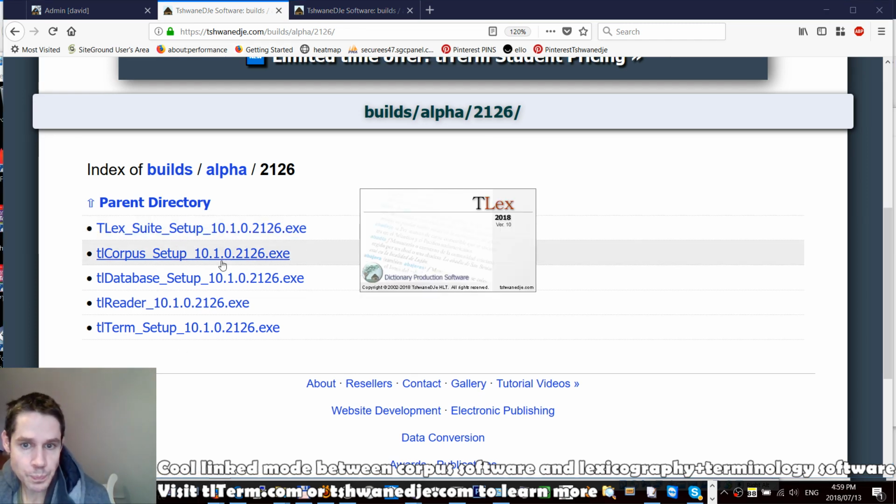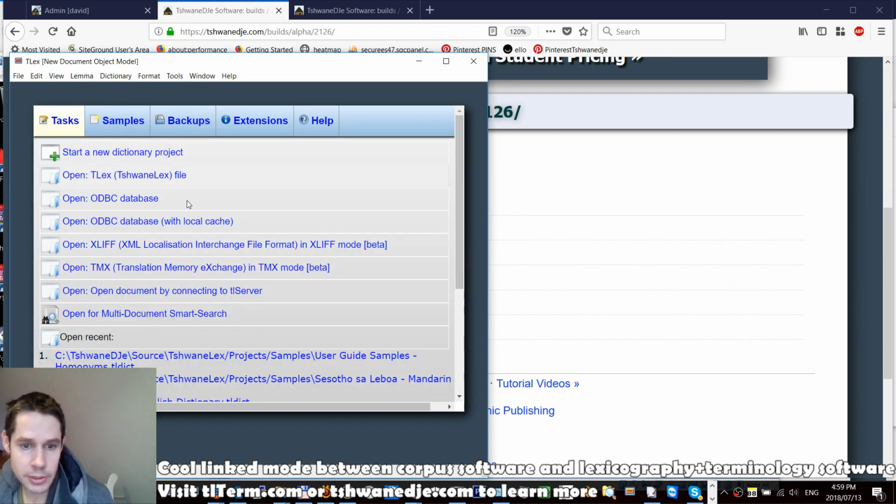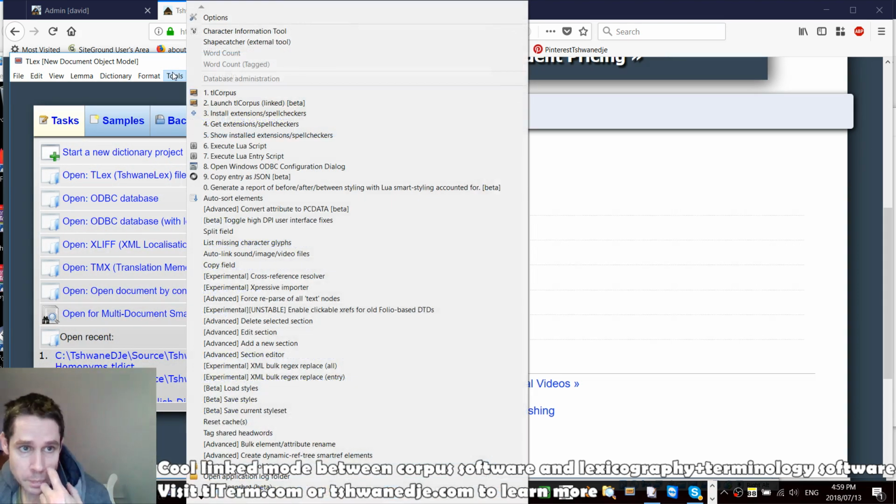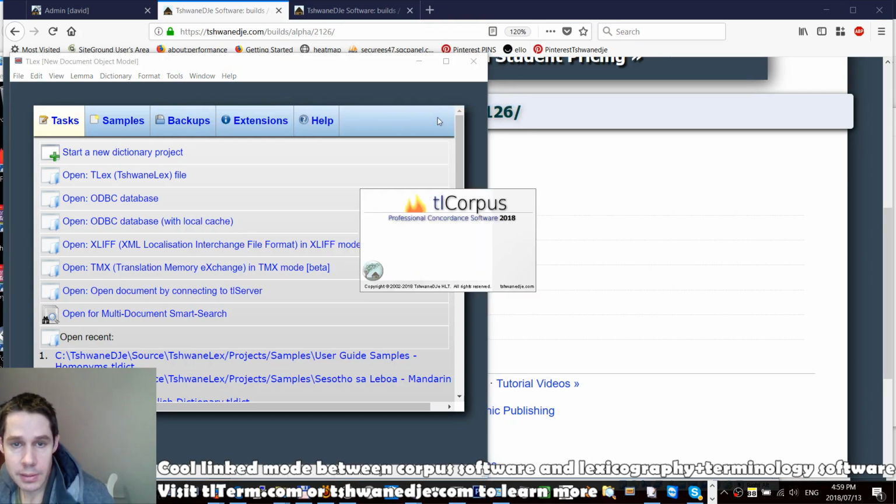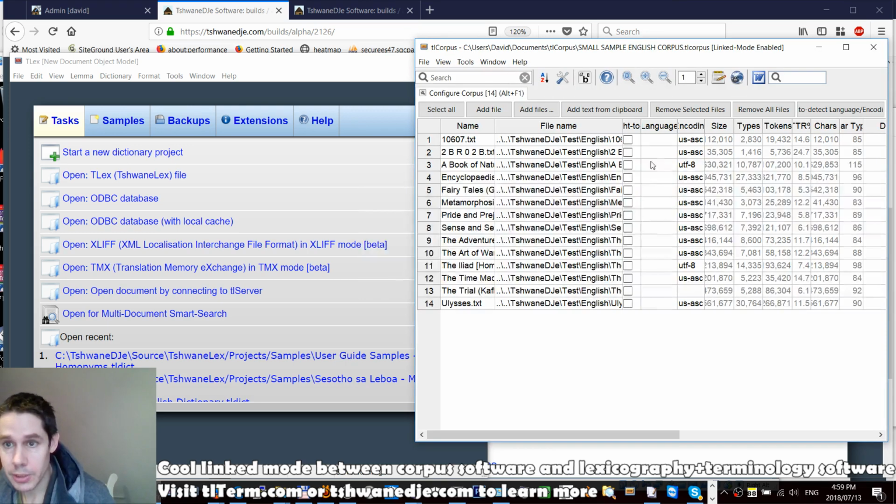Then run TLex as usual after you've installed it. And now from the Tools menu, Tools, launch tlCorpus linked, and it should run tlCorpus in linked mode. You'll see in the title bar linked mode.